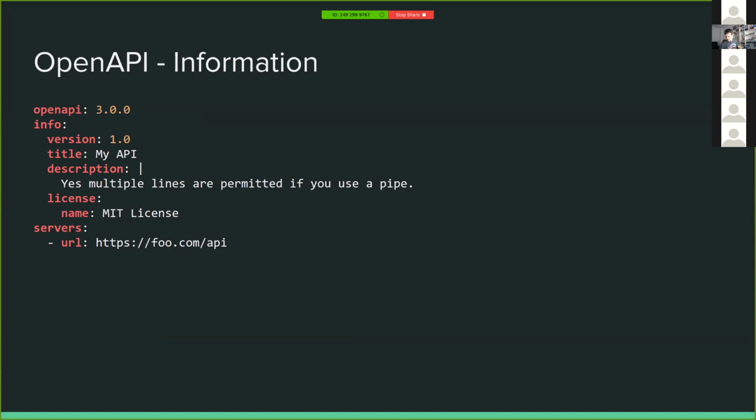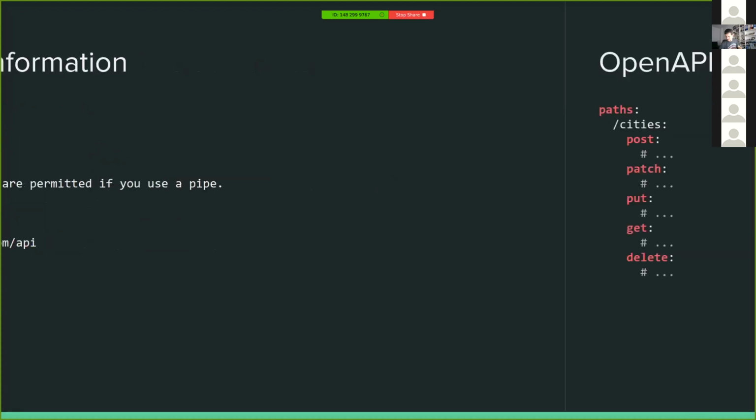So the beginning of our YAML consists of some of that metadata I was talking about, the version of OpenAPI you're using, the version of your API, title, a description block that can be quite big. If you begin with a pipe here, you can include as much text as you want, really. So that's a great place to include initial documentation. Your licensing, various servers that clients can interact with. Pretty simple stuff there.